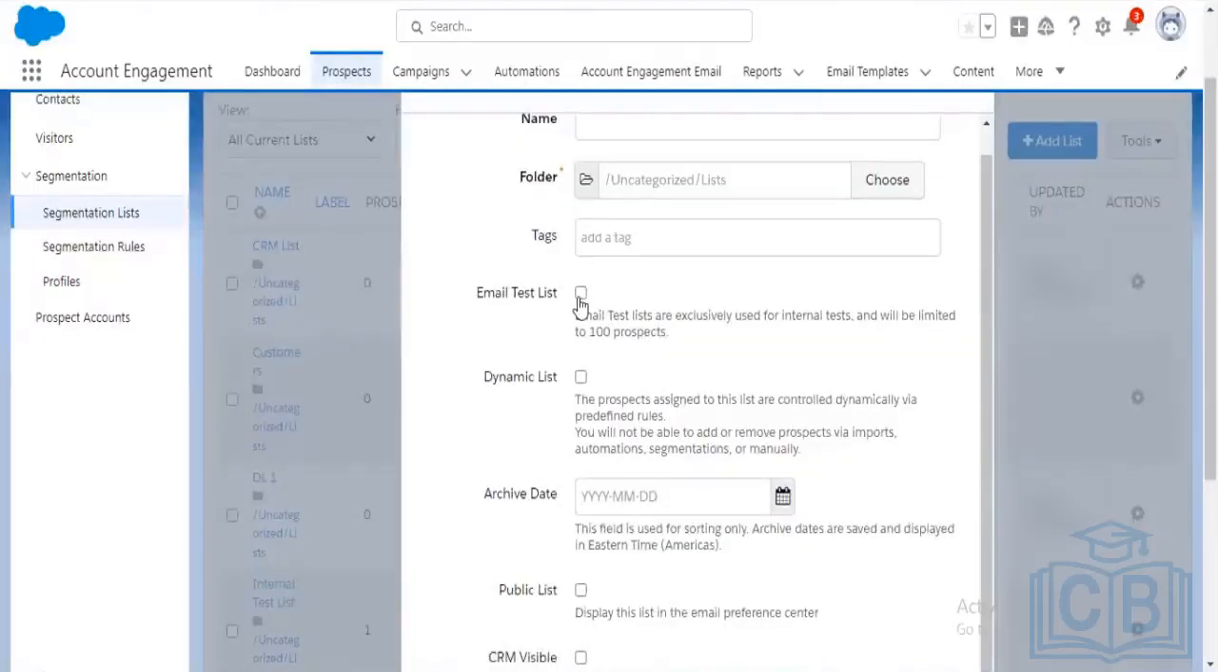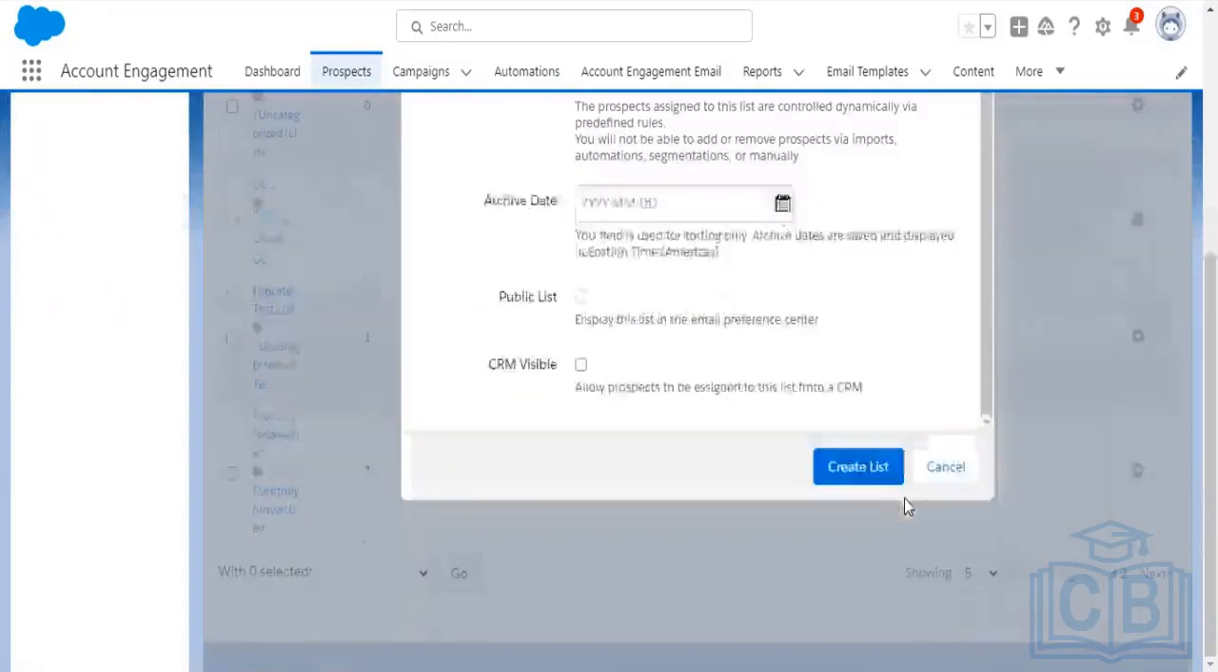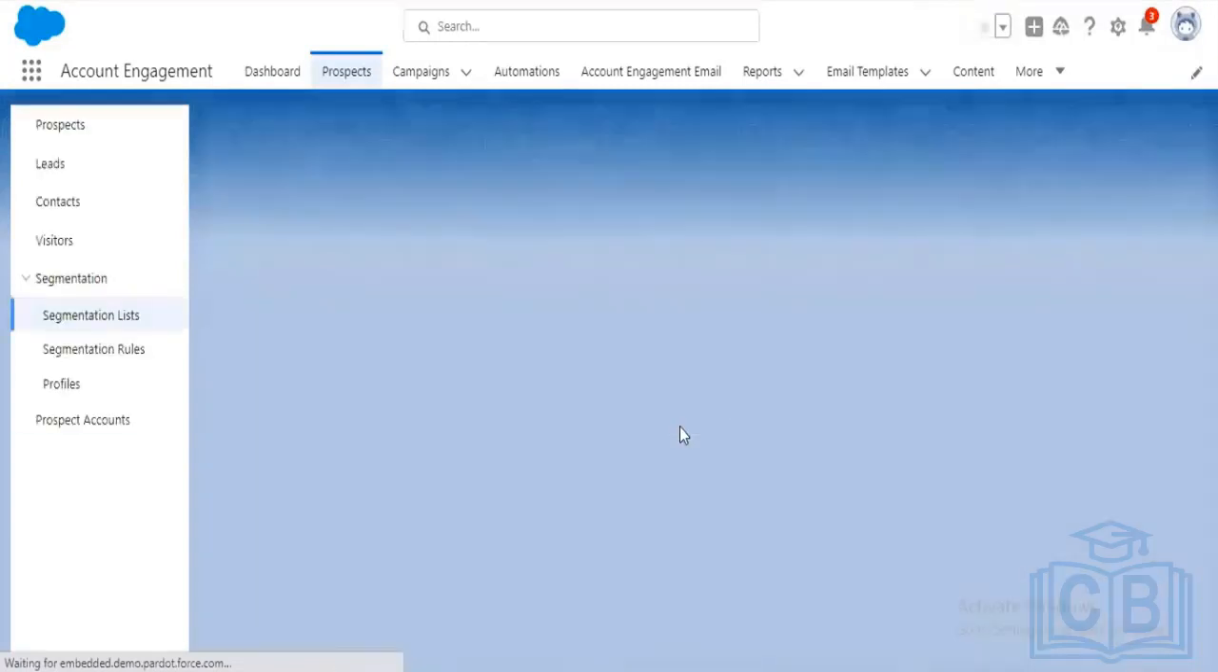First, let's create an email test list and we can use it. Let's put an email test list. Terminal file. I'm just checking this checkbox. Just click create list.